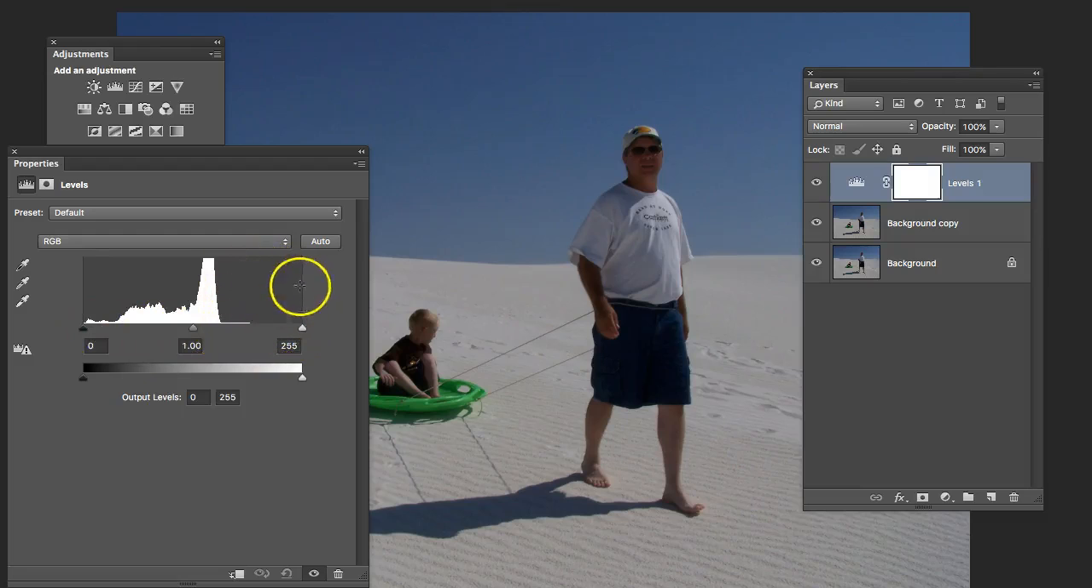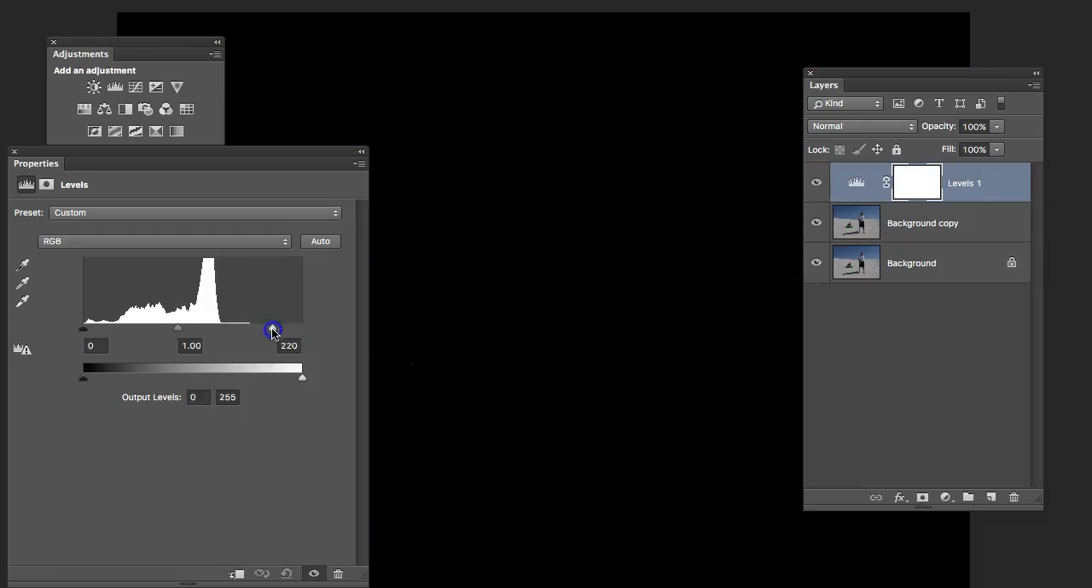So in the highlights area, there's hardly any information, but it really peaks right in the midtone areas. We want to spread this graph, or this histogram, out. We want to move it over so it fills up this area more evenly. In order to do that, we need to go to the highlight slider right here, and hold the option key down and click and drag the slider.